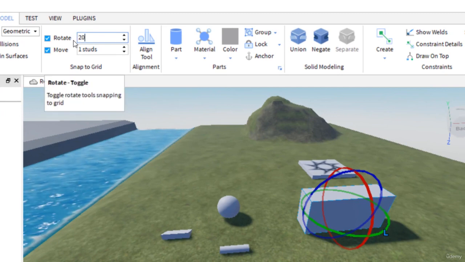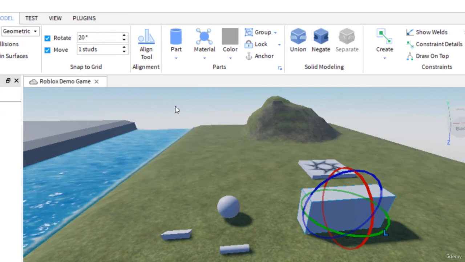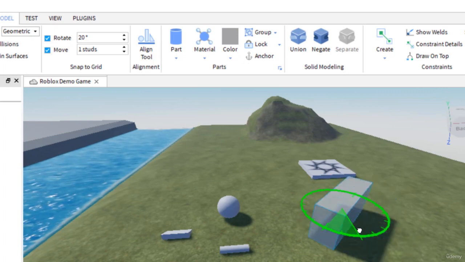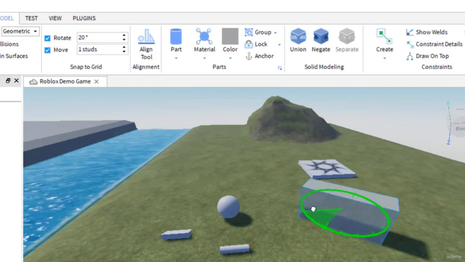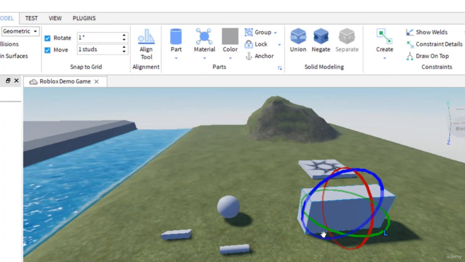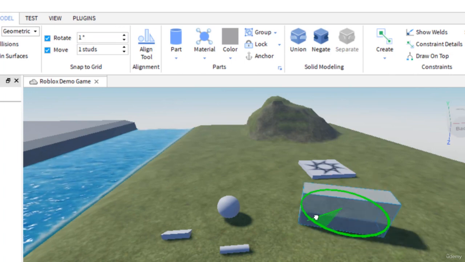Let's make it 20. And that's going to be 20 studs, 20 degrees, and one rotation. So watch what happens when I rotate now. It's more blocky when it moves. It doesn't move smooth. So you can see that when I increase that, it moves at a different degree. And that might be helpful depending on what you're building. But right now I'm going to keep it at 1 degree. And when I go back to 1 degree, you'll notice I can move it really smoothly again.